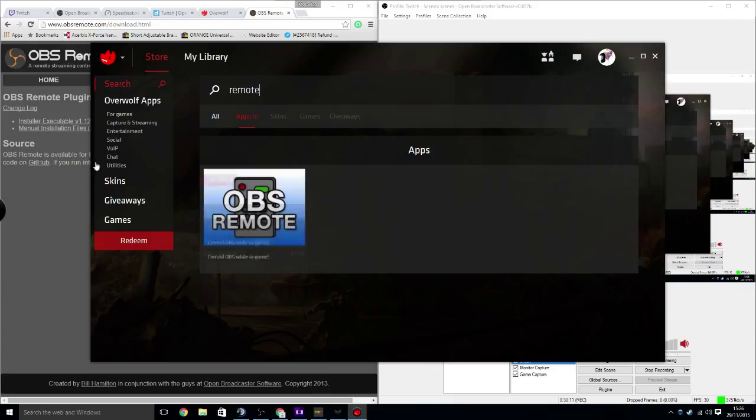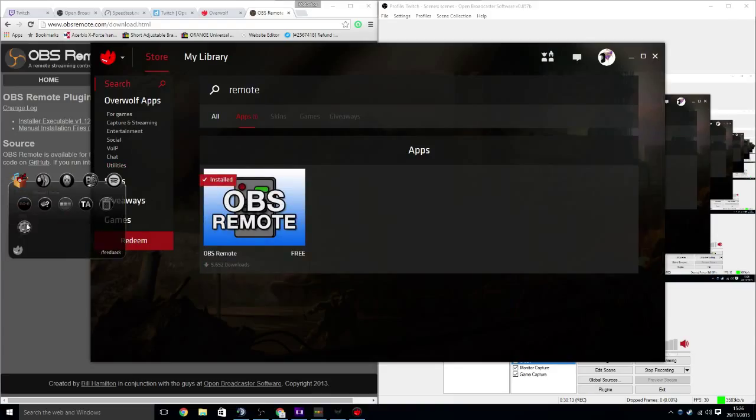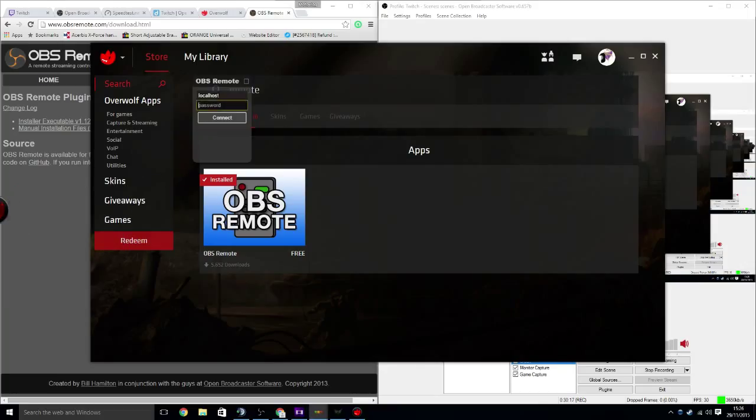And then you'd click install, wait for it to install, click in more apps or wherever you put it, and just launch it. And see, it always comes up as local host, and you just type your password in and that's it.